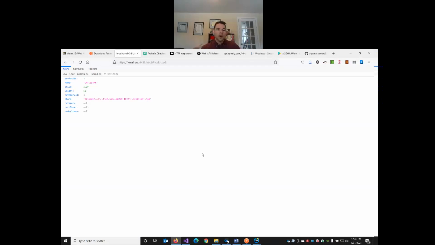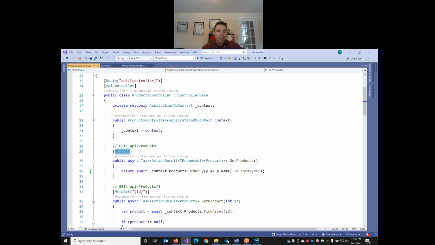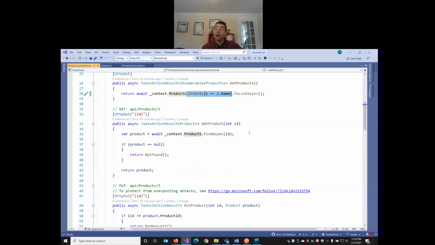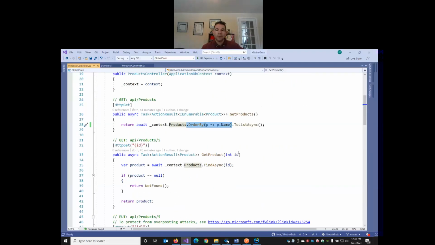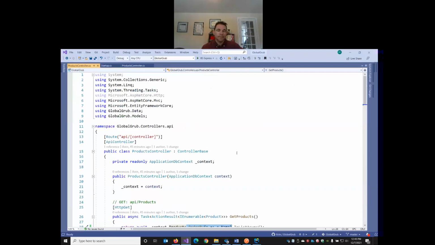So our building of our API, it was easy. We just scaffolded it. All we had to do was make one little change to add the sorting. The rest of our API methods all work without any changes at all. So we can do create, read, update, and delete.